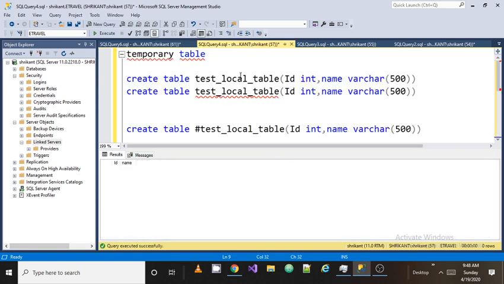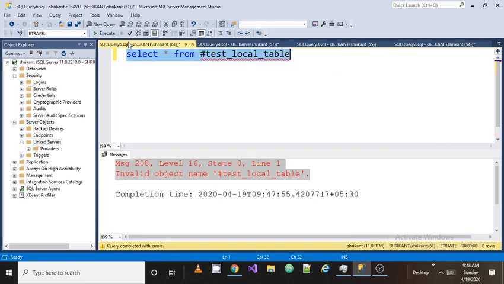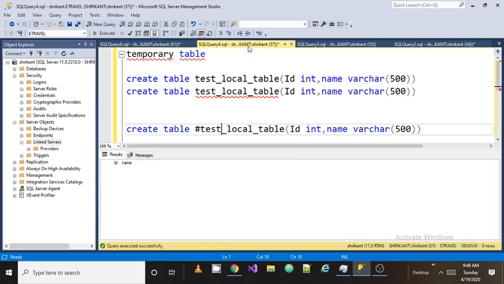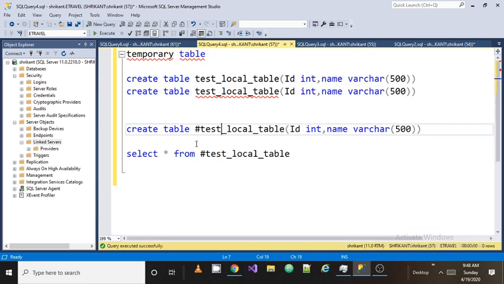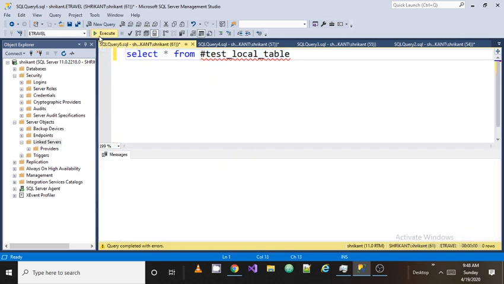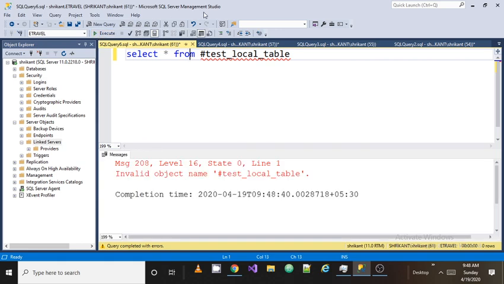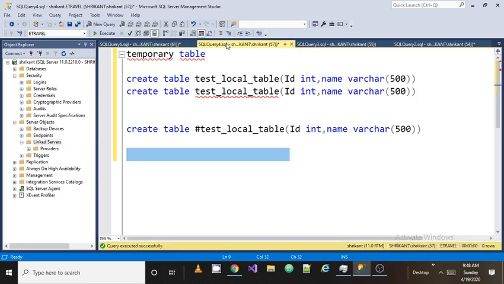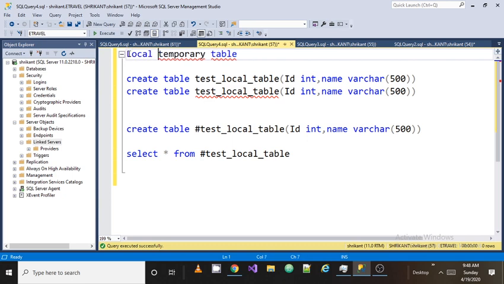I can access the table in the session where I created it, but I can't access the same table in another session, though my table is present in the database. Now let's run again, and if I run this query again, I will see the same error that this table doesn't exist. So let's understand why this is happening. This name itself suggests it's local to the session.